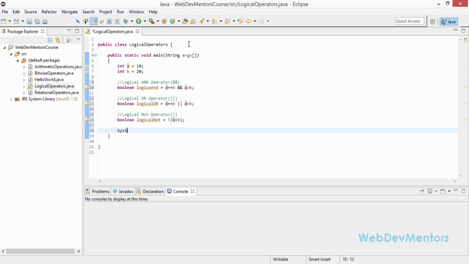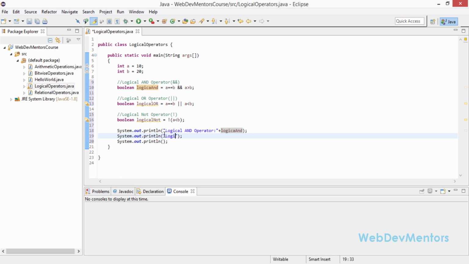So we're going to print out all these values, System.out.println. And I'm just going to copy it, paste it three times. Now, first thing is logical AND operator, and the value is logicalAND. Seems like I made a mistake in the spelling. Logical OR operator, and I'm going to go with logicalOR, and finally logical NOT operator. So it's logicalNOT.